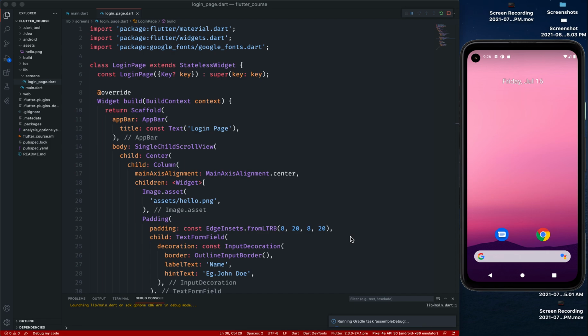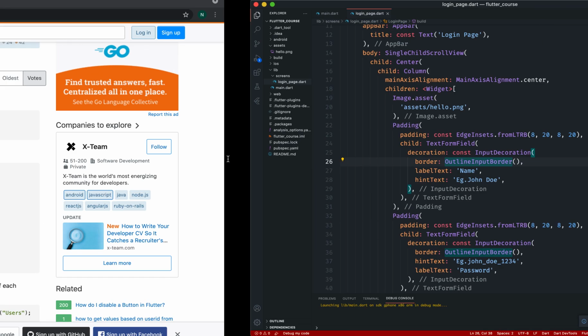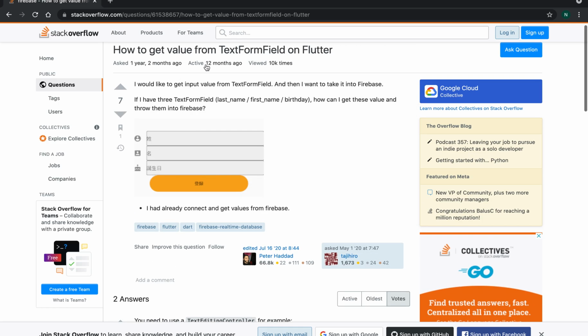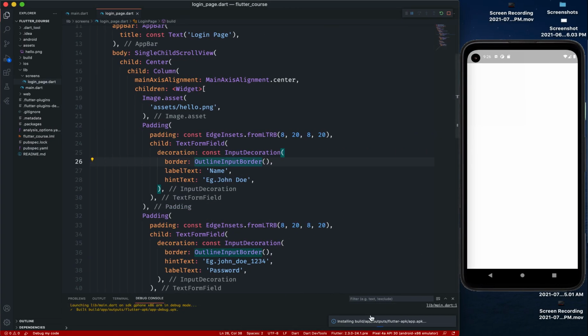Welcome to another video. In this video, we will be validating our text form fields, doing the on pressed button and a lot more. So let's start. There is a Stack Overflow question here, and I'm going to be referencing that. As you can see, our Flutter app's installing.